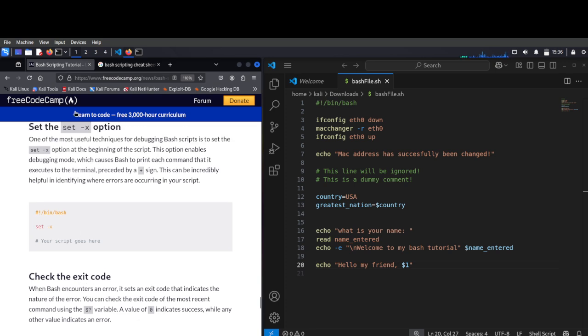So, set the set -x option. One of the most useful techniques for debugging bash scripts is to set the set -x option at the beginning of the script. This option enables debugging mode, which causes bash to print each command that it executes to the terminal, preceded by a plus sign. This can be great for help.